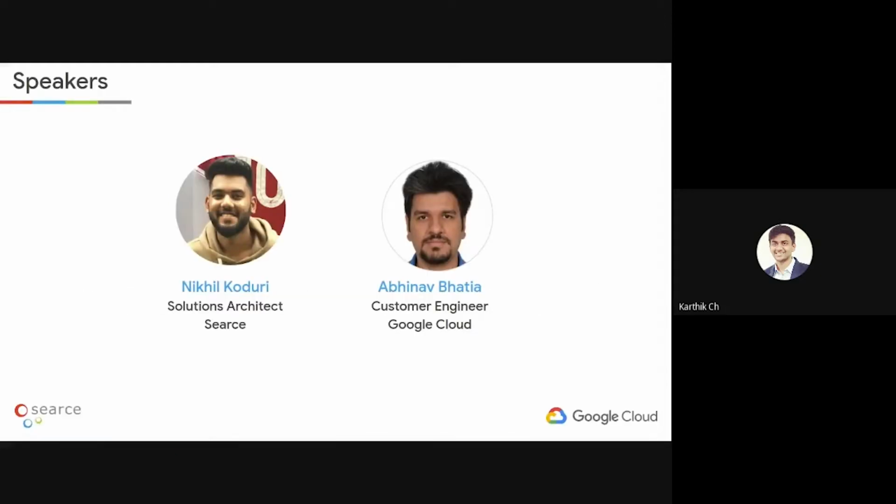A little bit about our hosts for today, Abhinav Bhatia from Google Cloud and Nikhil Koduri from CS. Abhinav from Google Cloud is a customer engineer and has been a part of the Google Cloud team for 2 years now. He has been involved in large solution design discussions, helping customers realize the value from migrating to Google Cloud. And he is a subject matter expert in the infrastructure modernization domain within Google Cloud.